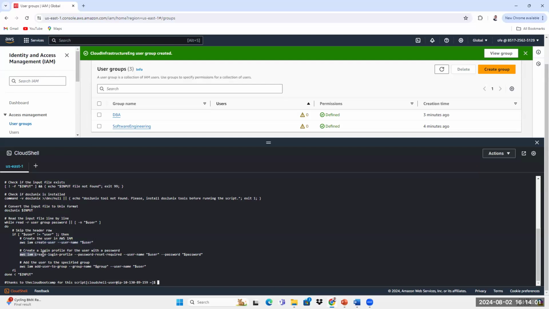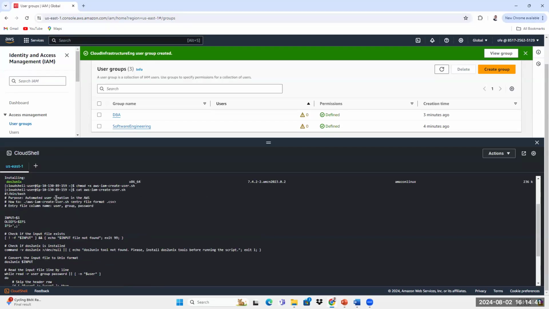And this line here is to create the login profile, and to enforce password resets, right? So once the users are created in the AWS platform, for them to be able to access the platform, they have to reset their password at their first login. And this line here is to add those users to their respective teams, to their respective groups. So basically, that is what this is doing. And thanks to the cloud bootcamp that I attended, for this script.